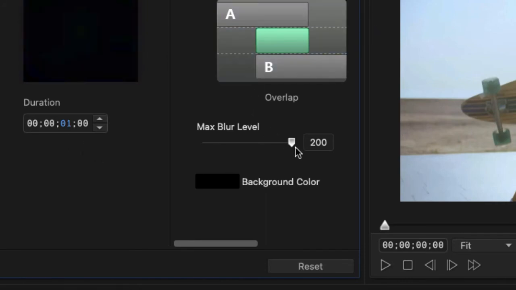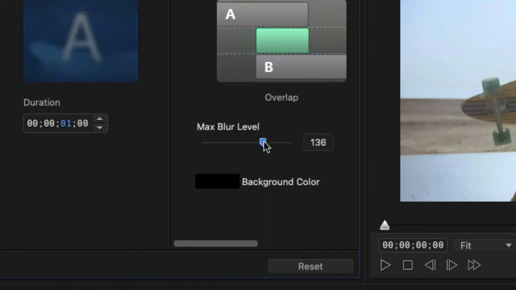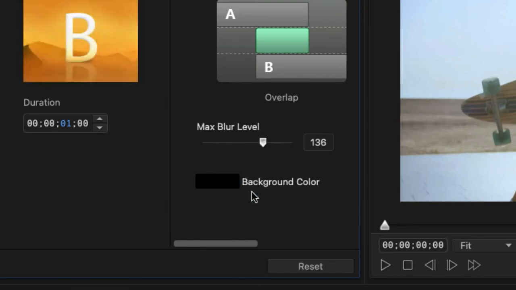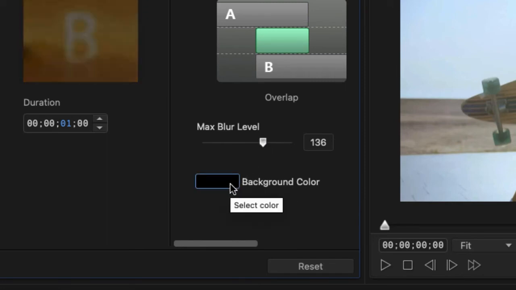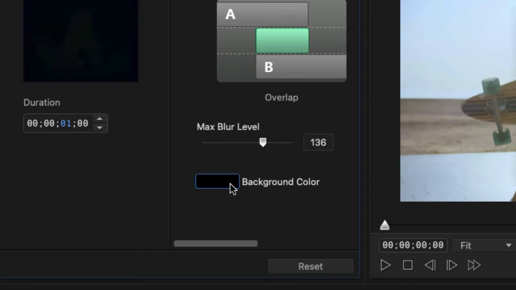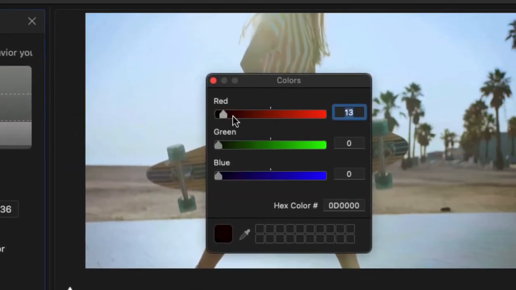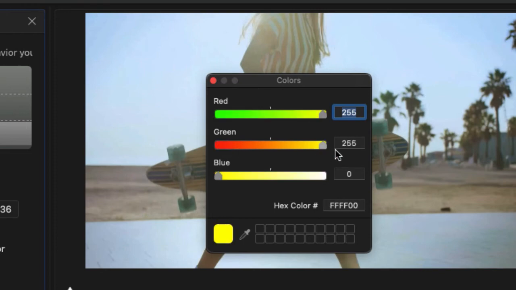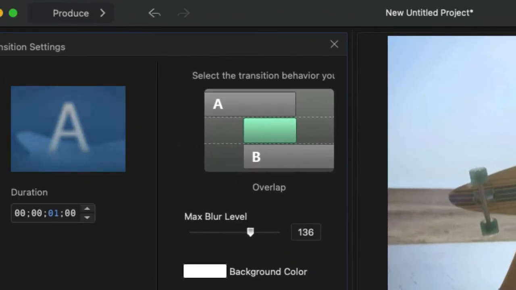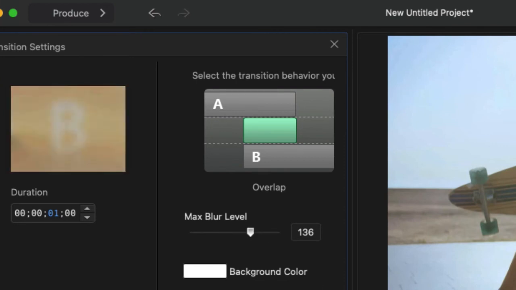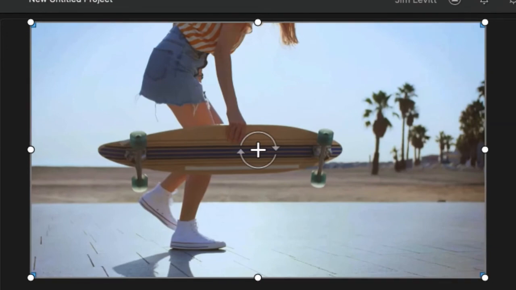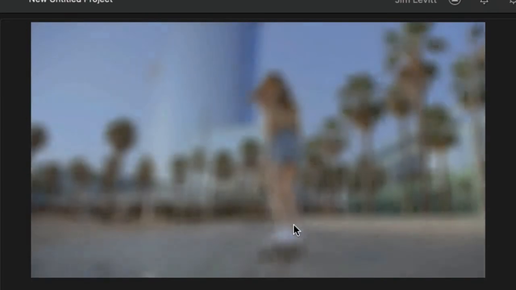And here I have a blur level I can change. I also have a background color I can change. Now this one defaults to black, which is very common. I'm going to click on that. I'll take my colors and I'll move each of these to the other end of the spectrum, or I could type in the numbers on the right, and I'll click on that. I'll close it, and now it will blur not to black but to white. And if I play the transition now, you'll see the difference. And now it blurs to white and then comes back the way we were before.